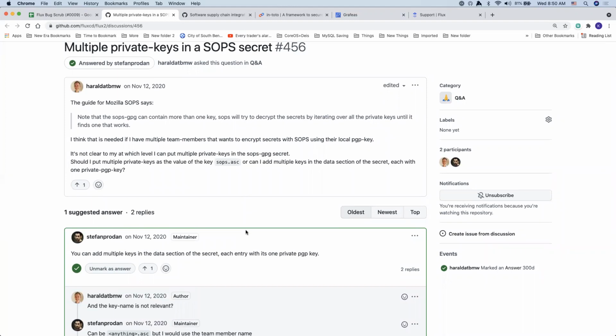So, multiple keys in the data section of a secret. Each entry is its own private PGP key. One of the historical things that would help to understand this issue for context is that in the past, we recommended the sealed secrets controller, which works altogether differently than the SOPS secret support in Flux v2 and the kustomize controller. Okay.